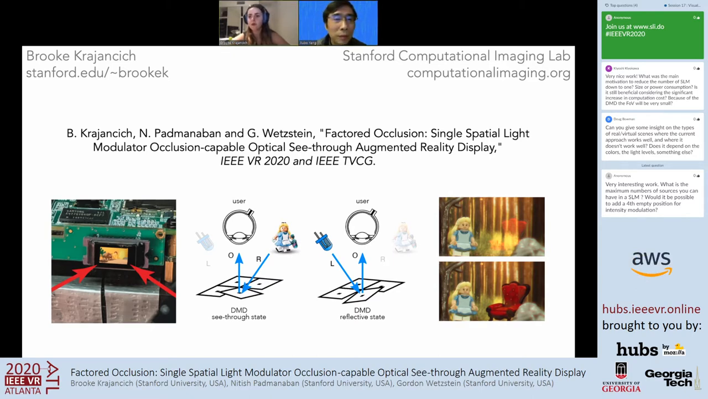Yes, because that would be ideal. If we had a DMD with three states, we'd be solid and we wouldn't even need an optimization approach. You could just use the DMD basically how it usually functions. We couldn't find any three-state system, but that would be an interesting consideration for future work.